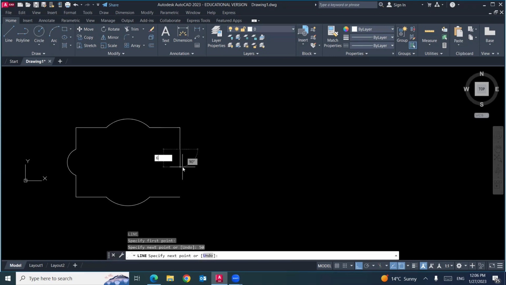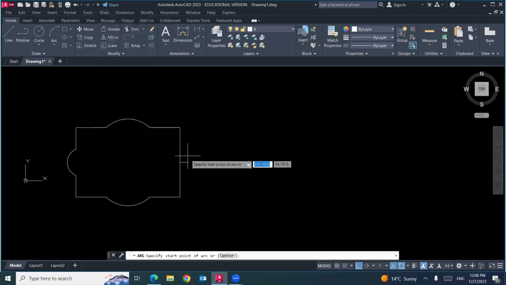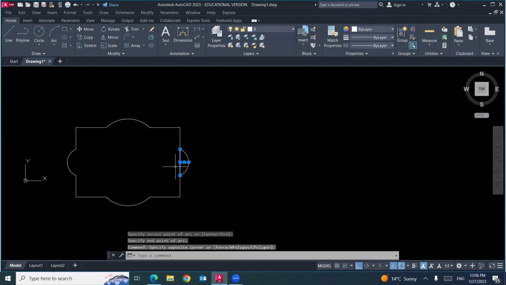50, 60, 50. Line at the midpoint here, 20. And draw arc 3 point. Here you go. We are done.